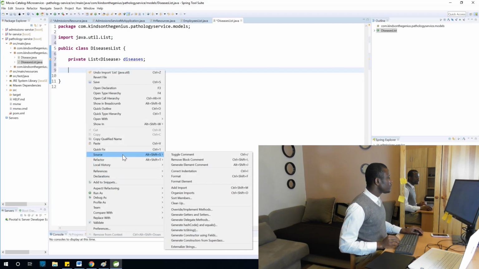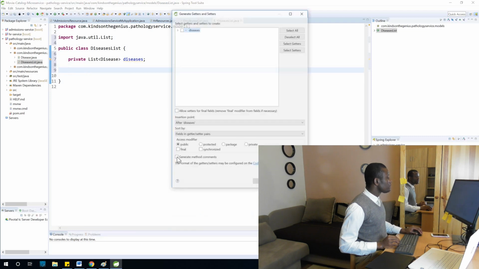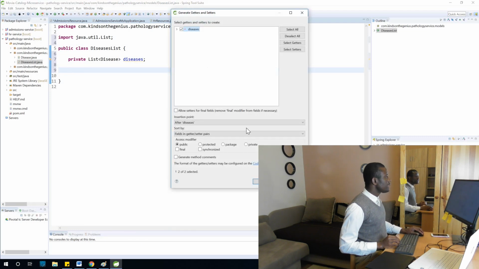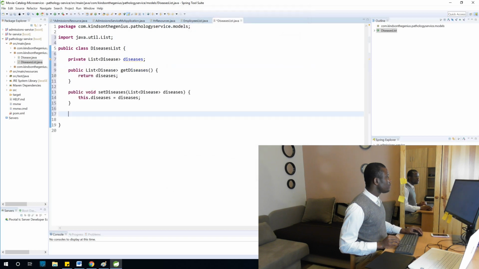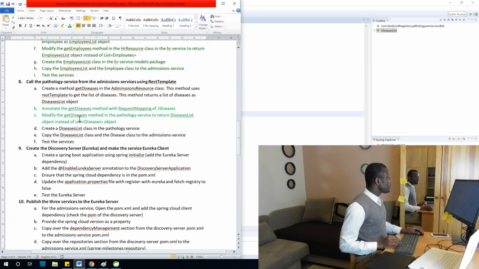So go to Source here and choose Generate Getters and Setters, select this and just say Generate. All right, so I'm going to save everything. So we are done with this class, and let's see where we are at this point. Let me mark all this as green because we've done it.